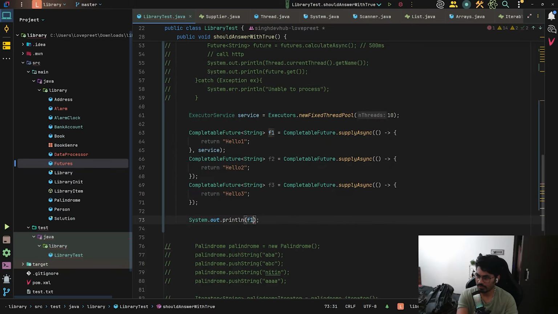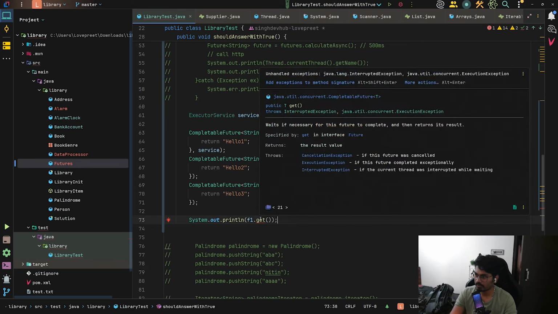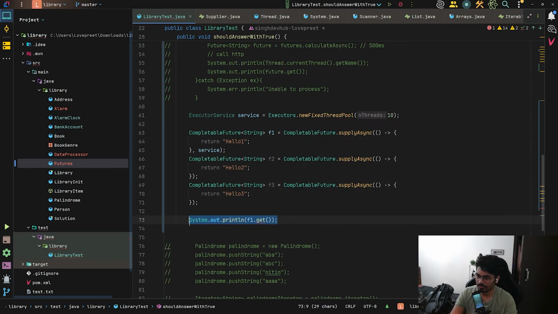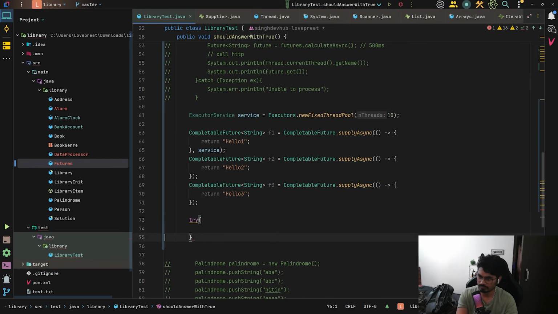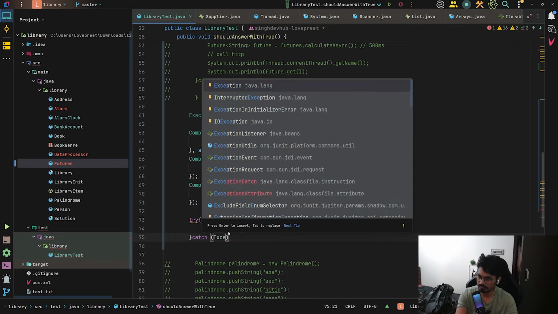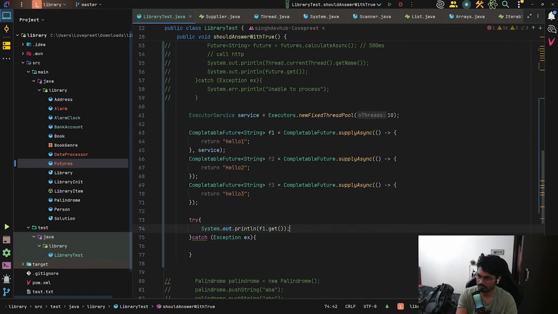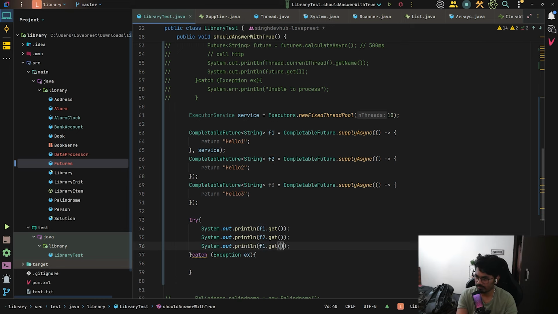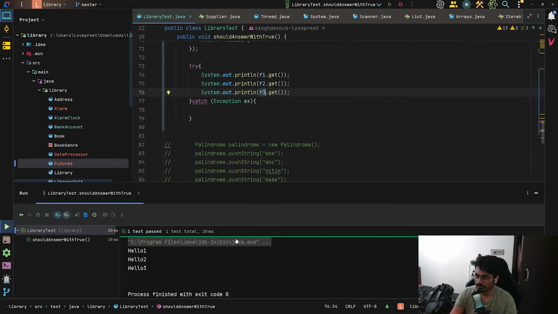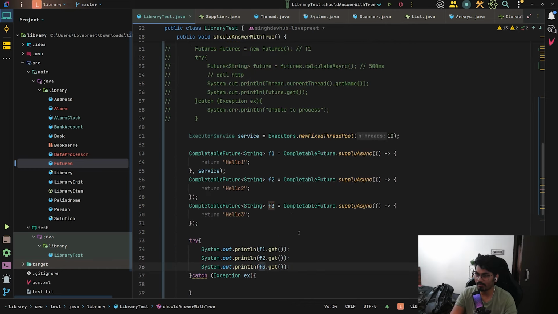f1.get, an exception will come, fine. Then f2.get, then f3.get. Let's run this. You will get hello 1, hello 2, hello 3. All the CompletableFutures are getting completed in parallel by this executor service, right?